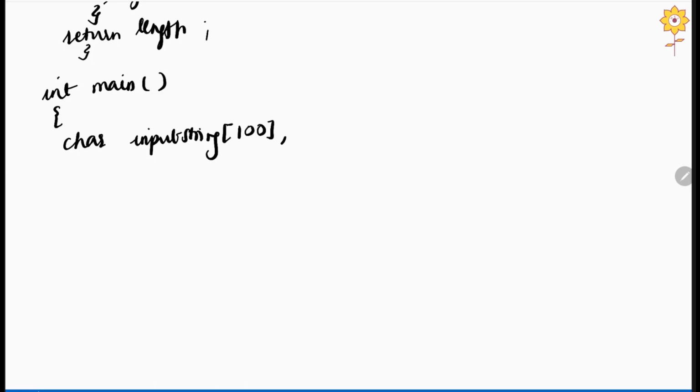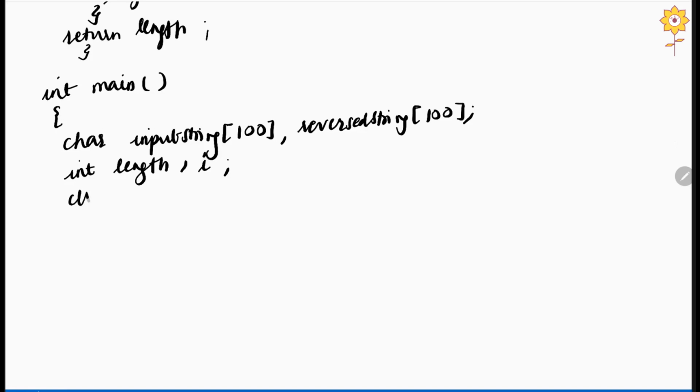Then we have a reverse string also. In the question they have asked us to use another string, that is why we are using reversed string, which will also have the same size. Okay. And then we will have to have a variable for length. Let us say we are naming it length only here also. Okay. So, length is created here, of integer data type and iterator I, which is also of integer data type. After declaring all your variables, you will write CLR SCR, which is clear screen.